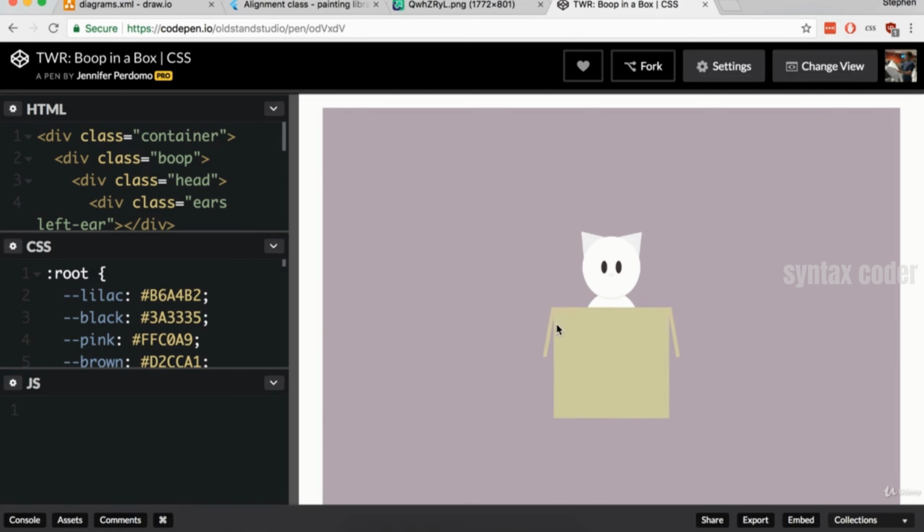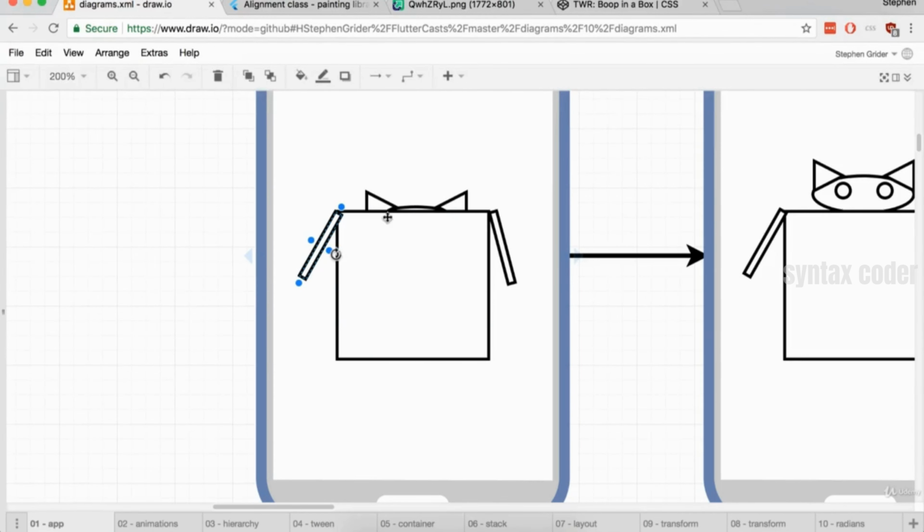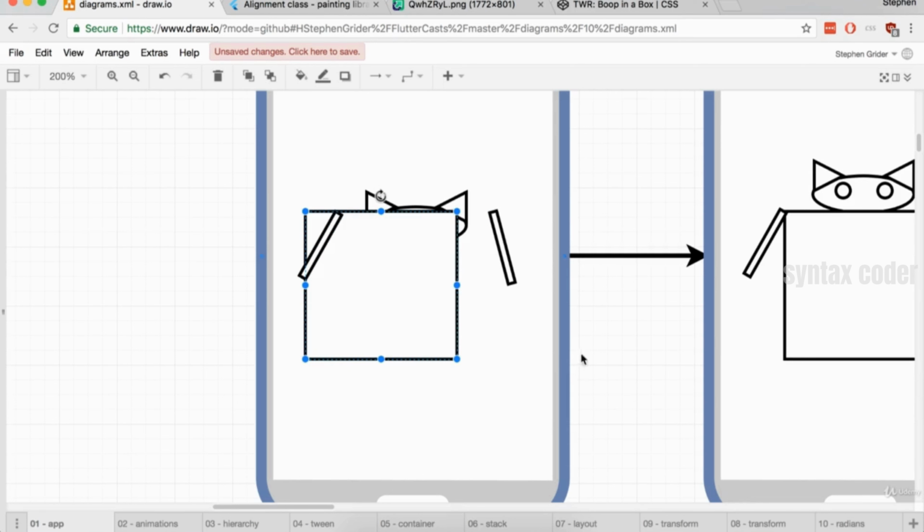So essentially, we want to pivot that little flap about its connection to the box on the top left-hand side. And so it's really hard for me to show you that with the tools I have inside of this diagramming tool. But essentially, I want this edge to kind of wiggle back and forth. Oops. And I want the top right-hand side to just stay pinned right there.